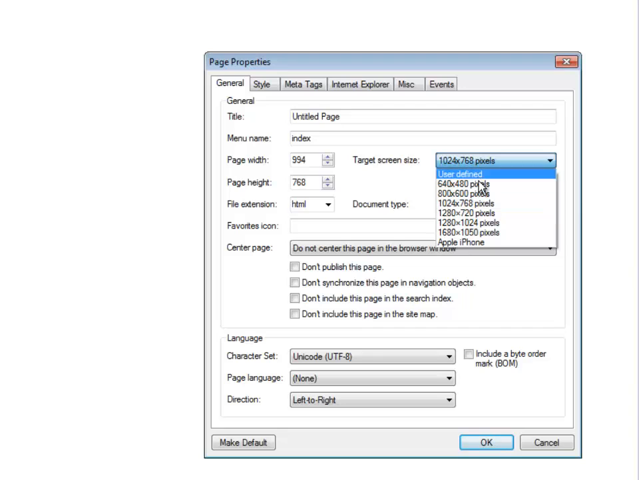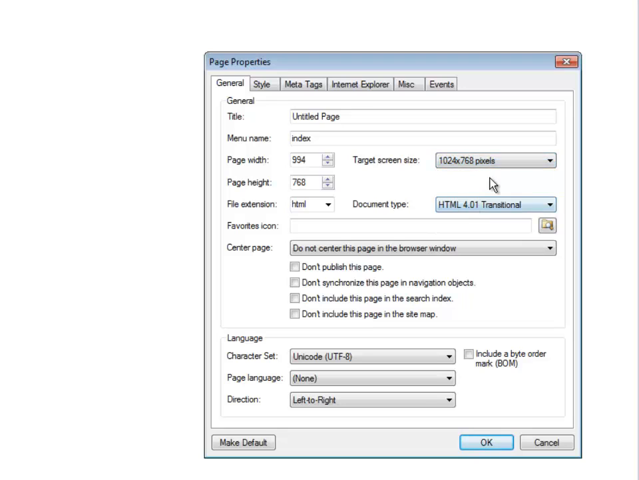You could make a smaller website or a larger website. People certainly have bigger monitors these days. The problem is not everyone does. So, depending on the project you're working on, it's a good idea to pick a sensible size, and my favorite is this one. Now what happens is this size, the target screen size of 1024, actually gives me a page width of 994, which you can see here.